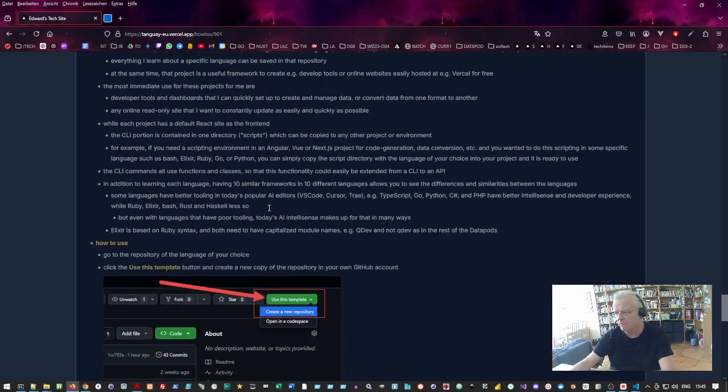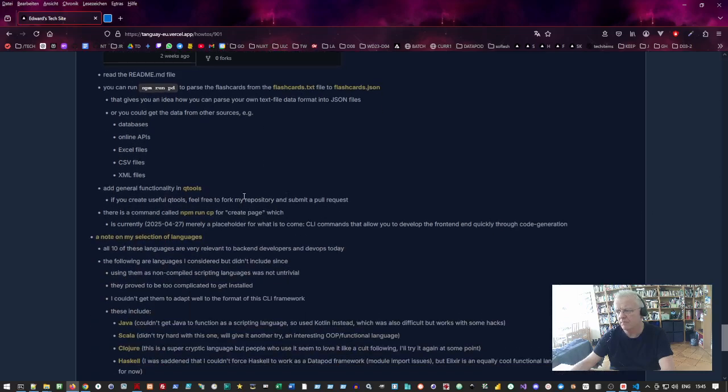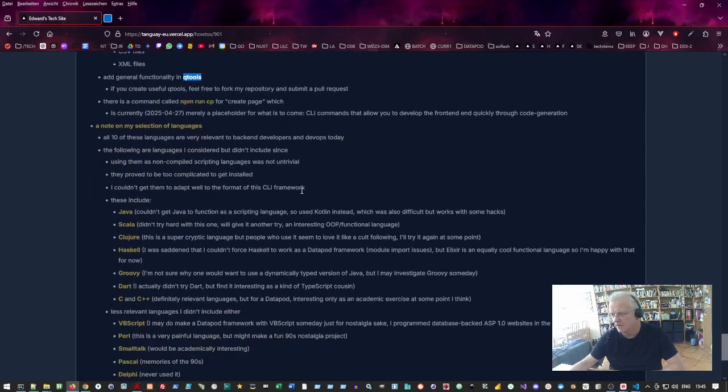Have fun, and especially if you add functionality to the qtools, which are general functions, and you make something that's cool and useful, feel free to then fork my repository and submit a pull request. So I'll pull it in and make the stuff better. That's the vibe.